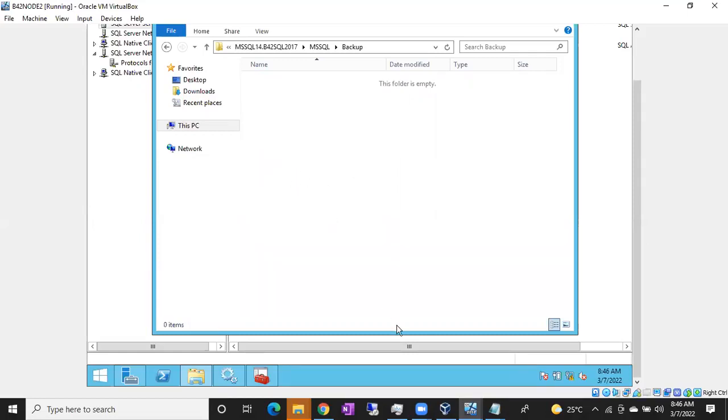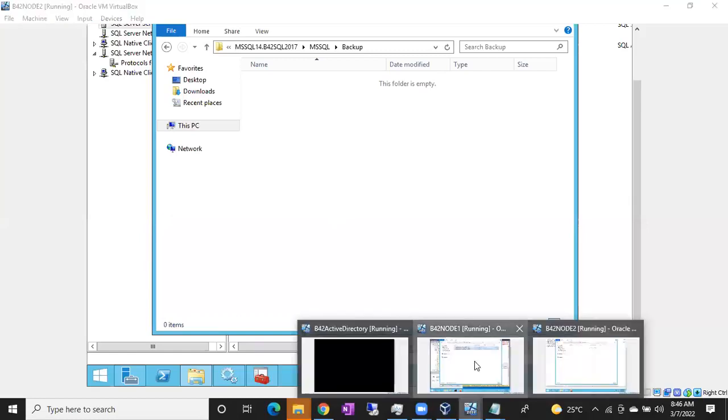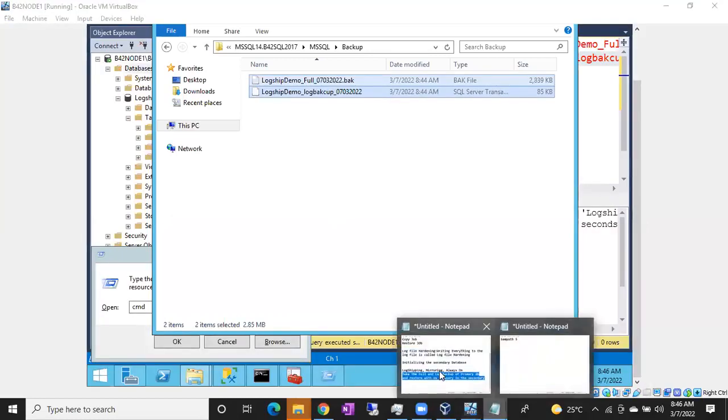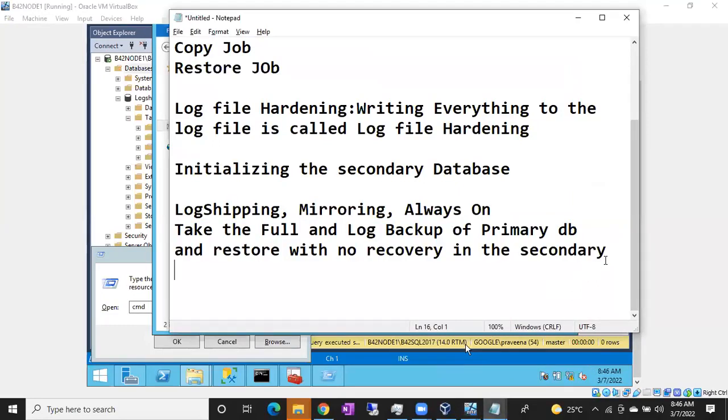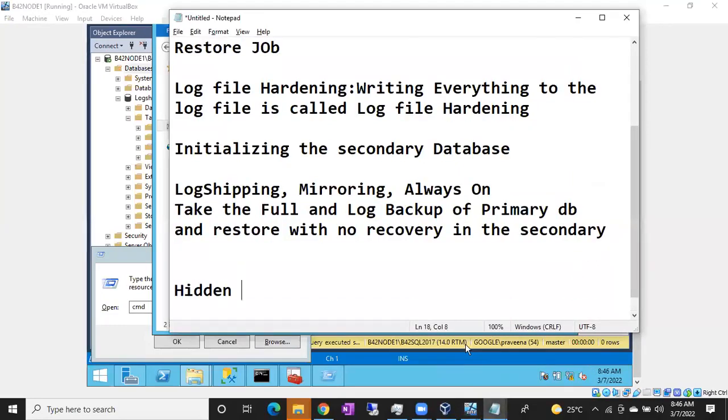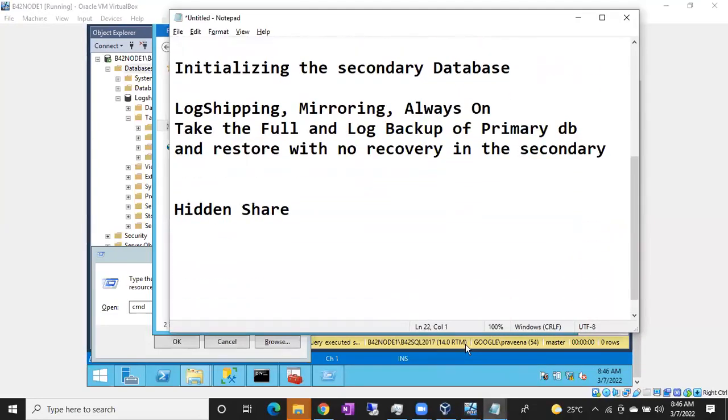Direct connection won't work, guys. You have to go with the hidden share option. Hidden share. Listen carefully. Hidden share. Okay. Right. So I want to copy the backup files to which server? Secondary server. Secondary node. What is the IP address of the secondary node?